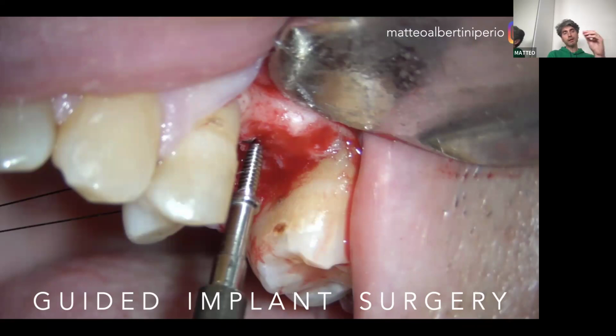So that if the surgical guide is correct, the implant would be perfectly oriented to the restoration and within the envelope of the bone.